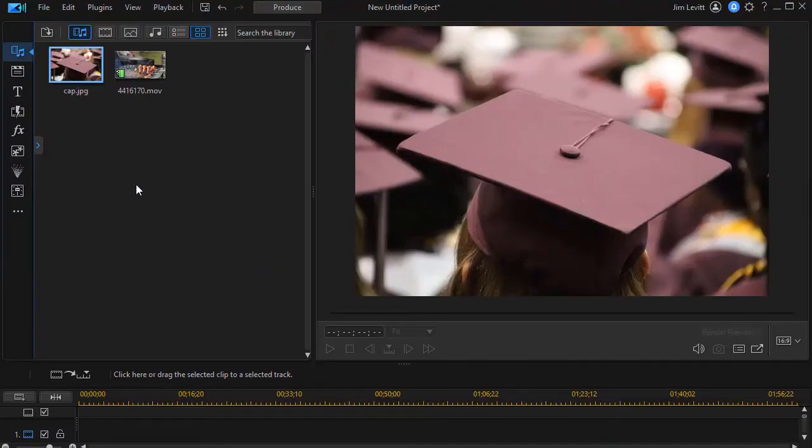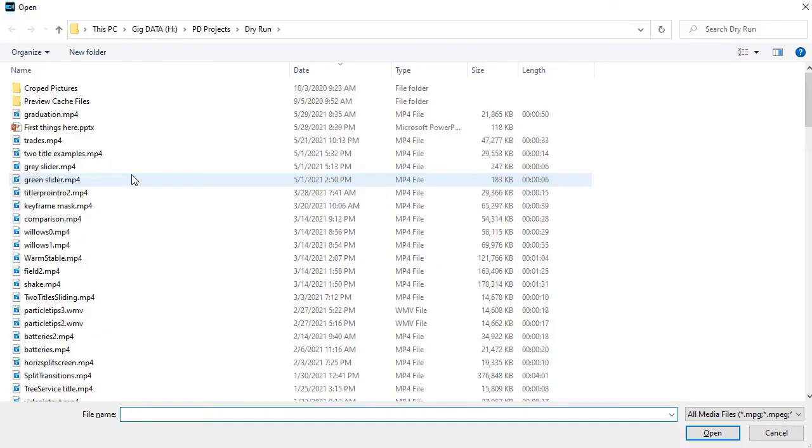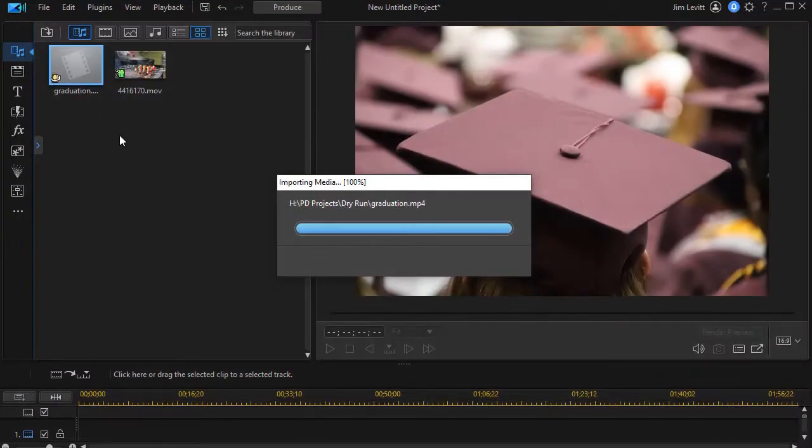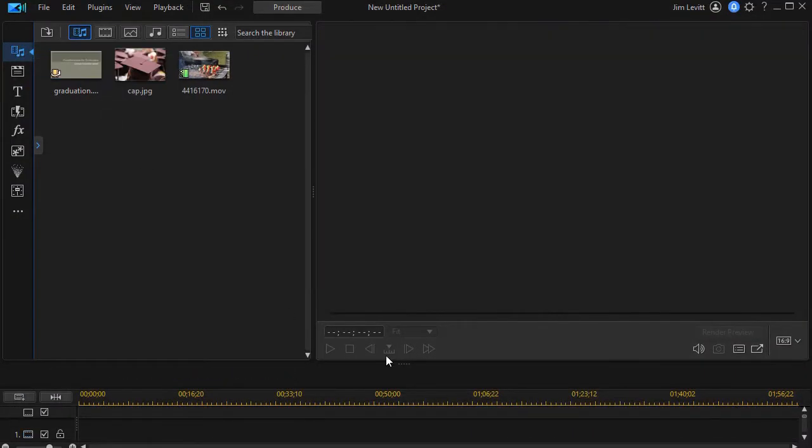In order to import the video, I do it from my media room. I like the shortcut key Control Q. And now I'm going to navigate to the place where I stored my video. It's called Graduation. I'll double click on it and pull it right into my copy of PowerDirector. I'm going to take the video and drag it down and drop it on my track here.